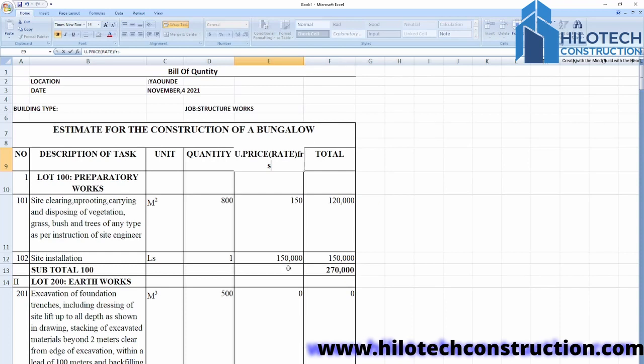Okay, so let's say you say 150,000. So you see automatically it says you're asking for 270,000 francs. Of course the total here is also in francs. 270,000 francs for this lot 1, which is preparatory works.